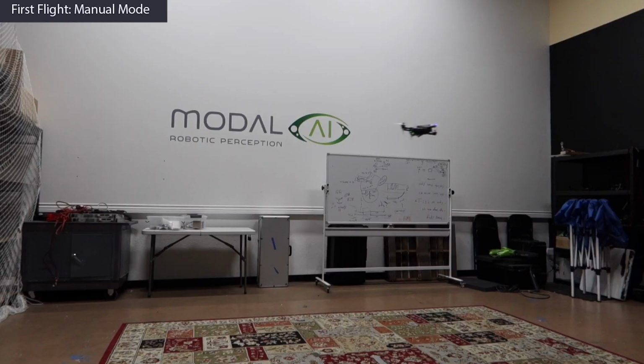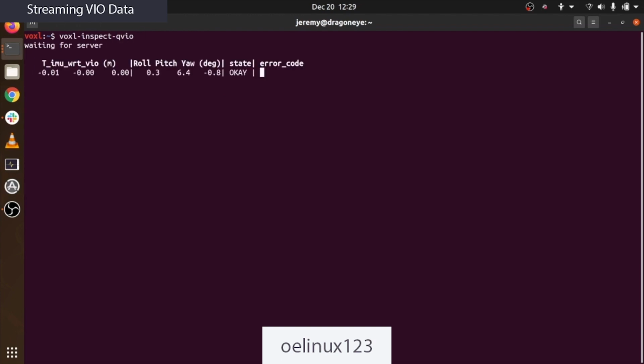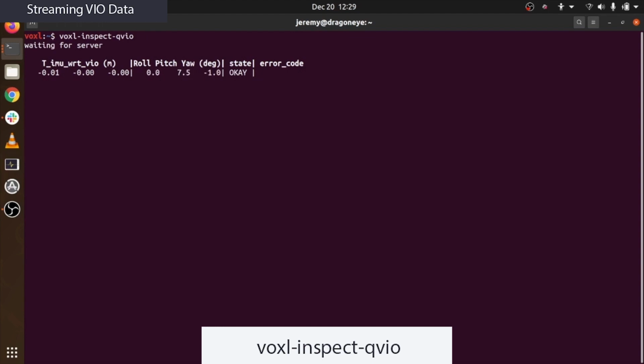Once the safety check is complete, conduct your first flight in manual mode to make sure everything works properly and to get a sense of Seeker's flying characteristics. To stream VIO data from Seeker, establish an SSH connection to it. The password is oelinux123. When the drone is in its takeoff position, use voxl-inspect-qvio to stream VIO data.